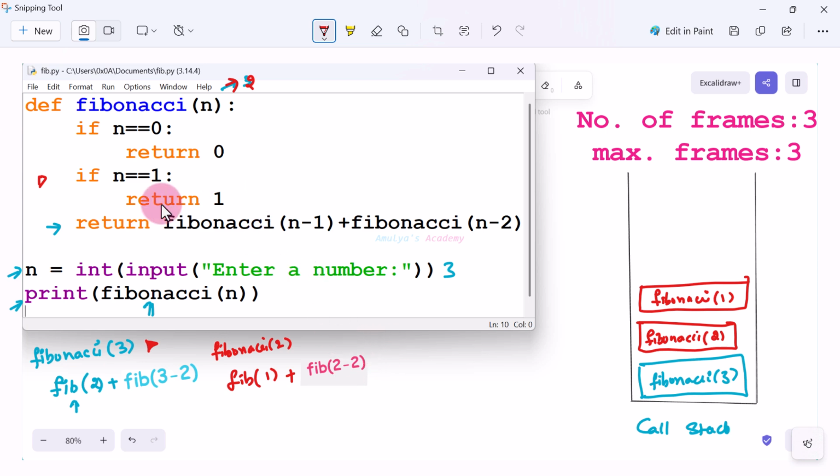Now Python will pause the execution of this and it will execute Fibonacci of 1. Here n value is 1. Is n equal to 0? No. Is n equal to 1? Yes, it is true. So it will return 1. This function returns the value and ends the execution. So when the base case is satisfied, the function returns the value and this stack frame is removed from the call stack. This will return 1 to its caller, to here.